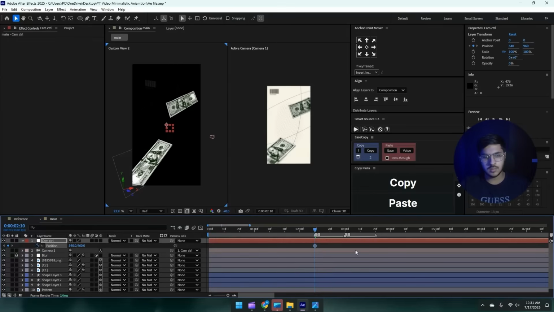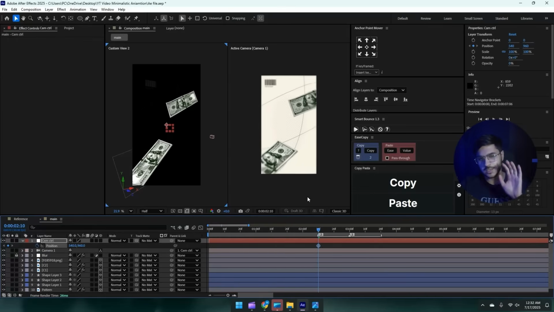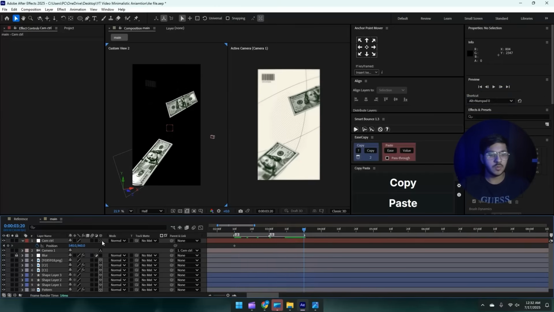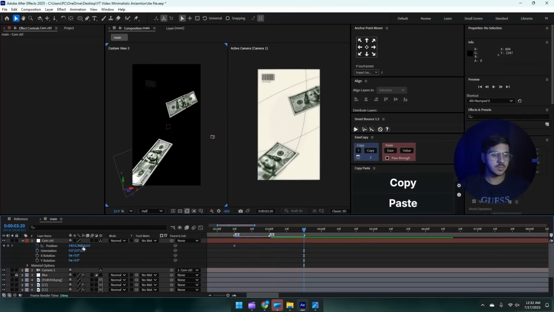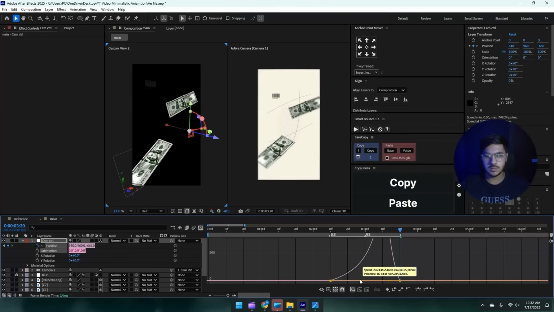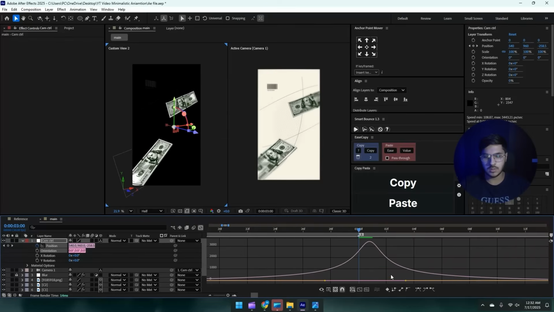Press E and let's decide the transition first. Press P. Then move your playhead over here and make sure you convert the null layer to 3D as well. Then change the position like this. Select both of the keyframes, F9, make a speed graph like this. We want our peak, and make sure this peak point must be right under this one marker.